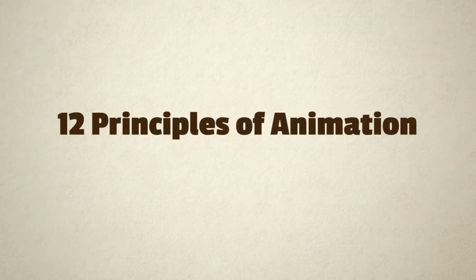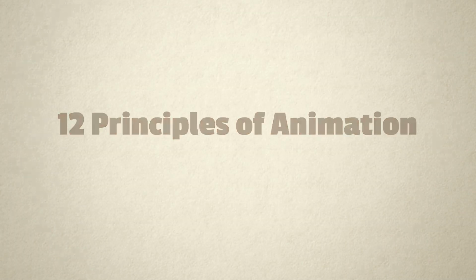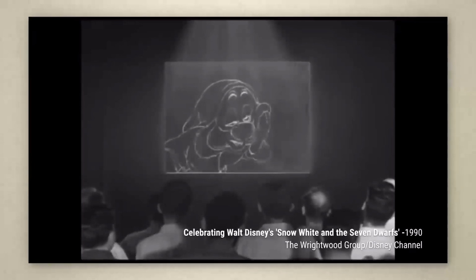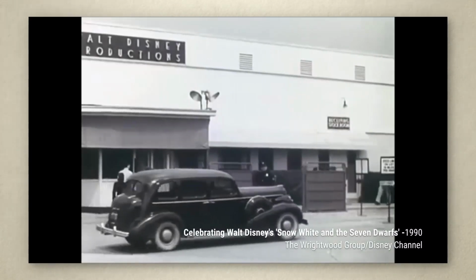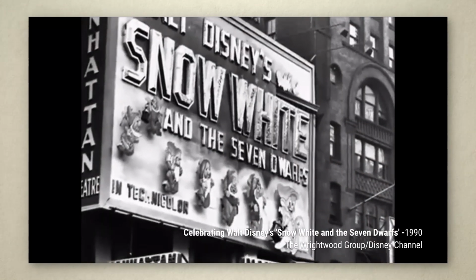The foundation of any animation education is the 12 principles of animation. The 12 principles were a set of core concepts that were developed in the 1930s by animators at Walt Disney Studios as they were transitioning from doing shorts to feature films.